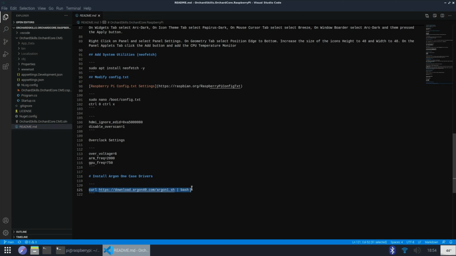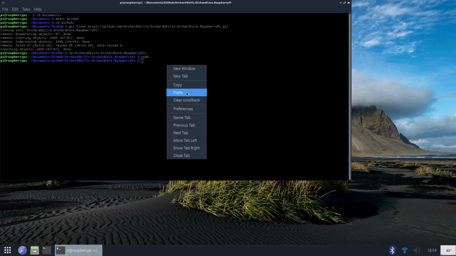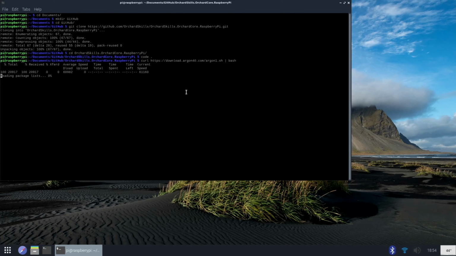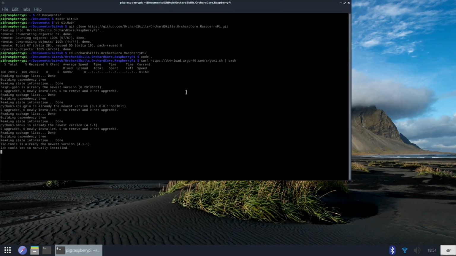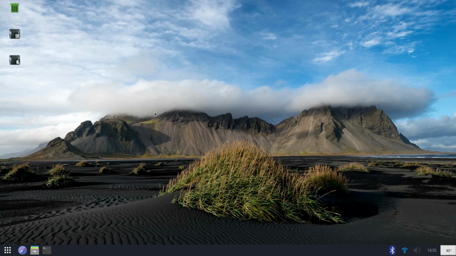And for the last thing, let's go ahead and install the Argon 1 utility to shut down gracefully. So let's paste that into our terminal, hit enter, and that'll install the Argon 1 utilities for power management and shutdown. Okay, great. And all we have to do is hit the button on the case for 3 seconds. And we're shut down.